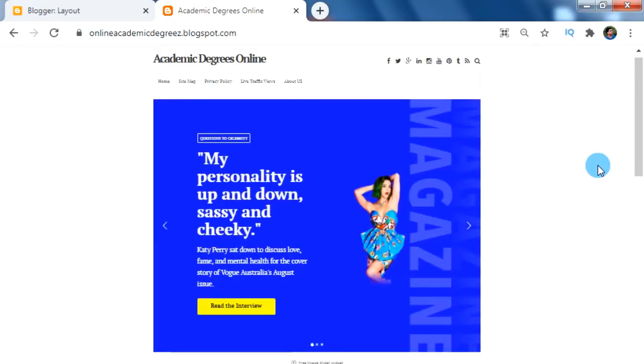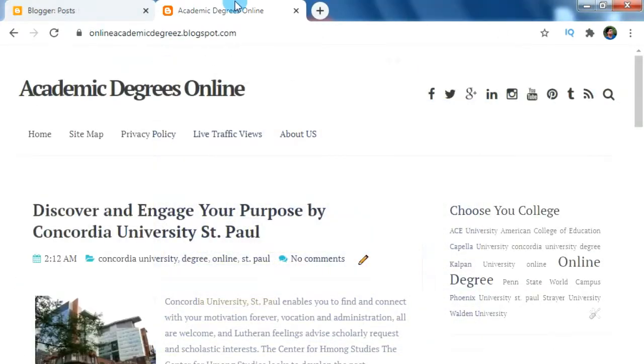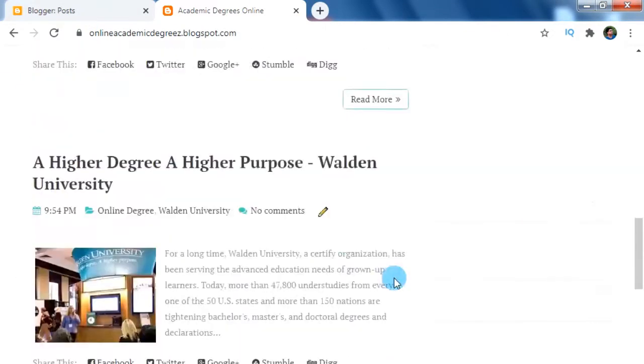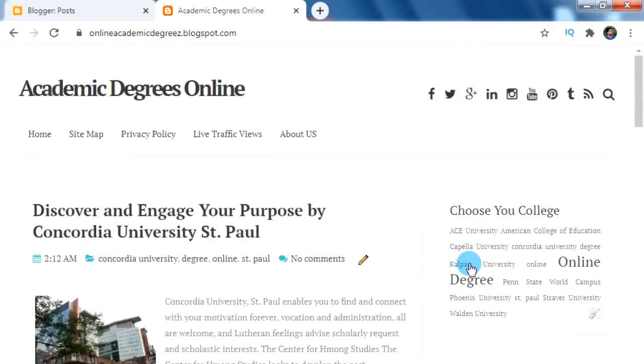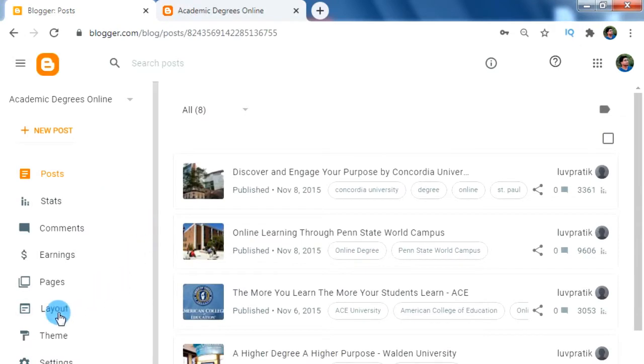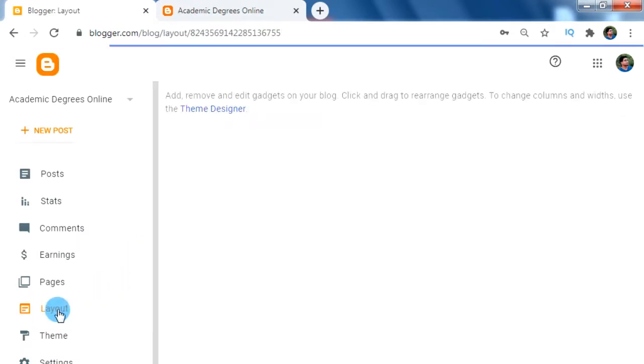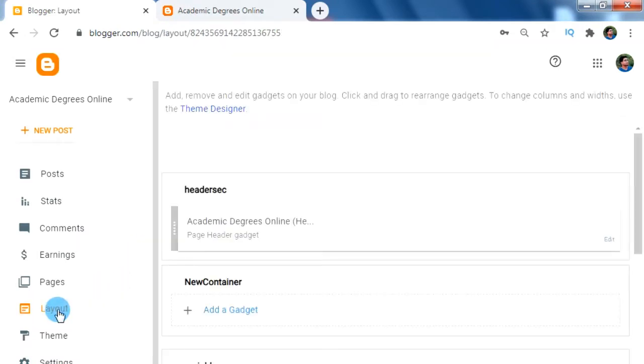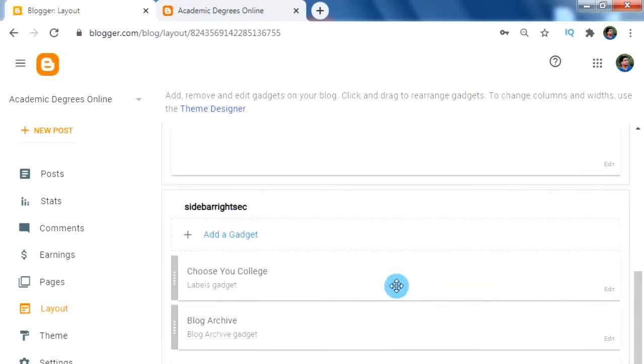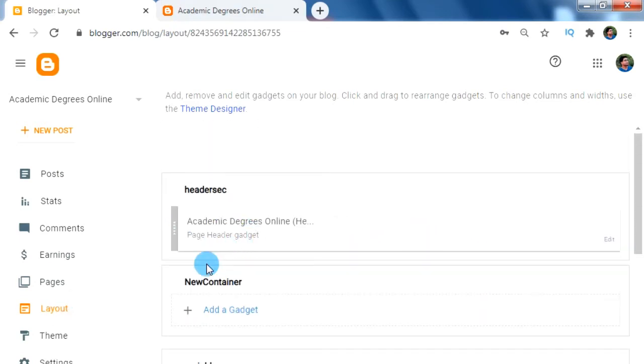First, let's open the Blogger. Here we can see that this is a very simple blog with no image sliders, and it has a simple default theme applied. Now for adding an image slider on it, let's go to the layout tab of our Blogger. Now choose the place where we want the image slider to be added. For now, I want to add my image slider just below my menu bar.